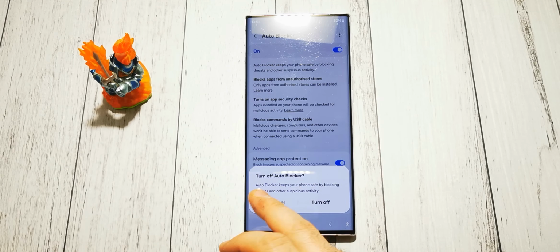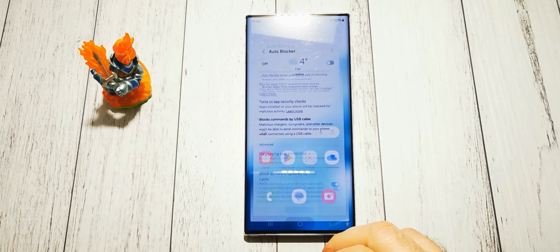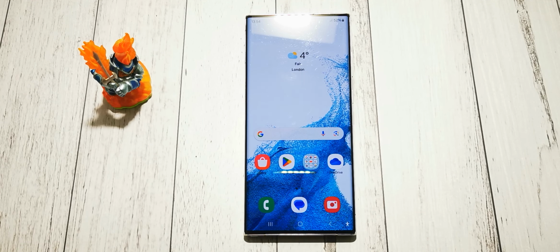Here is a little warning. Yes, turn off auto blocker, please. Yes, it's now off. And now our auto blocker is turned off.